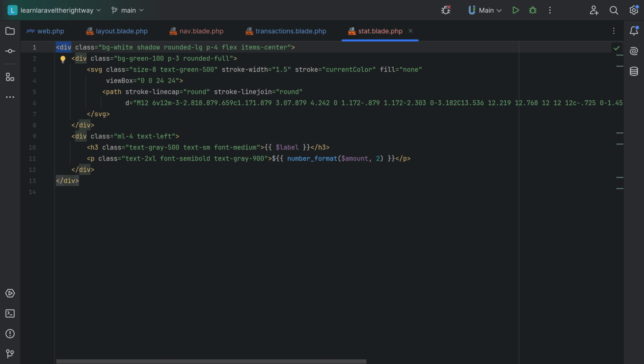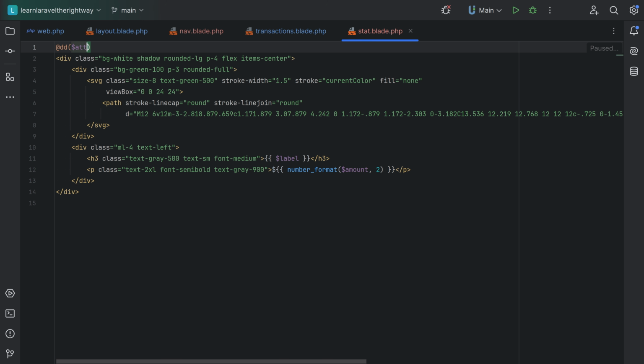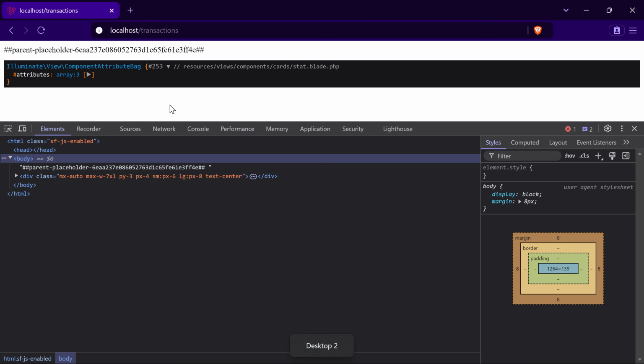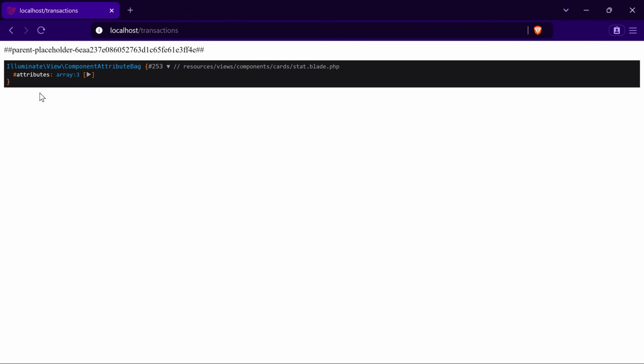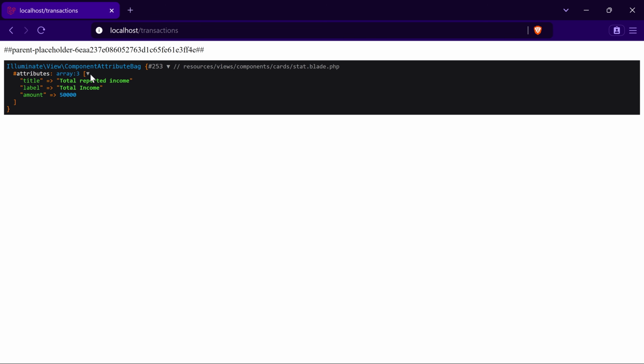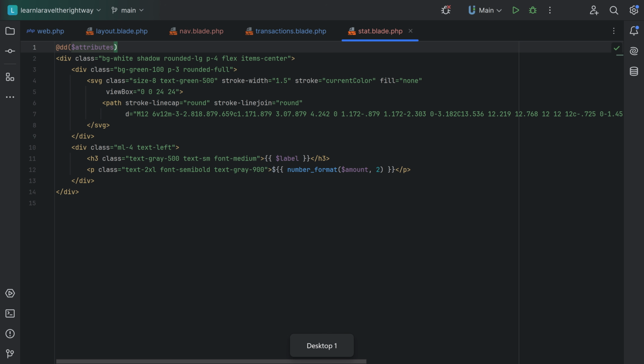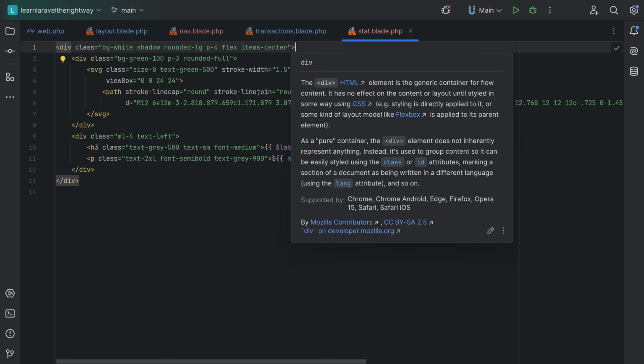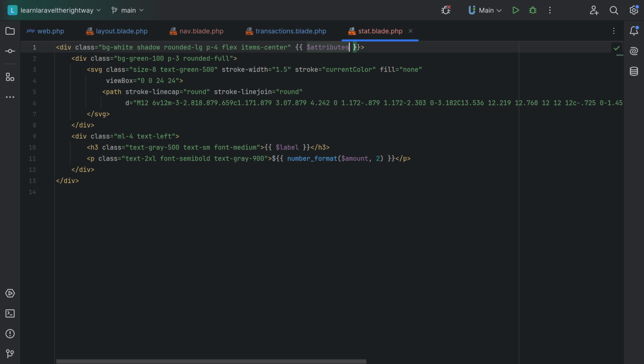So if we go in here, we can die dump the attributes variable. Let's open the browser, refresh the page, and as you can see, the attributes is an object of ComponentAttributeBag, and the attributes array contains three elements: title, label, and amount. So to add these attributes to our HTML element, we can just do something like echo attributes, and this is going to automatically add the attributes to this div element.